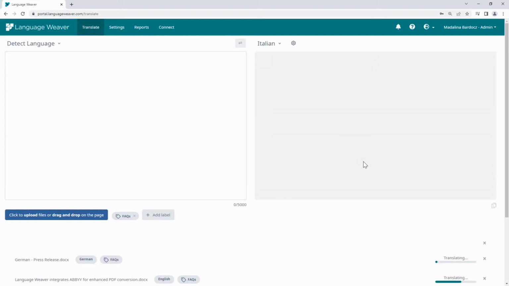Important to note that labels can only be assigned to document translations in the portal or asynchronous translations performed via API calls. Labels must be selected before the translation is performed. They can't be removed after the translation has been done, and they can't be applied retroactively.